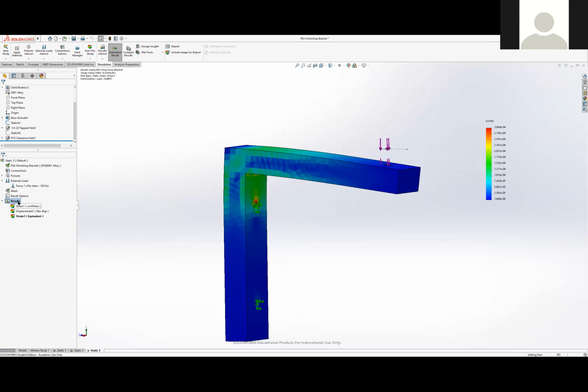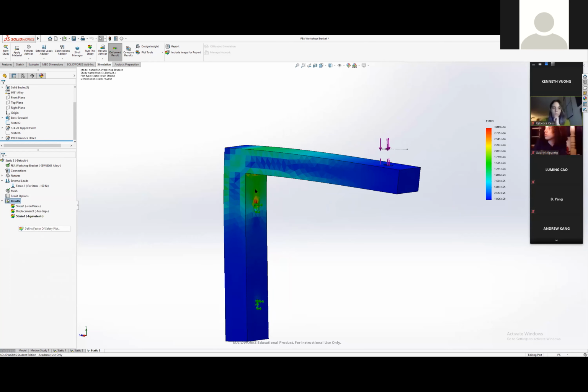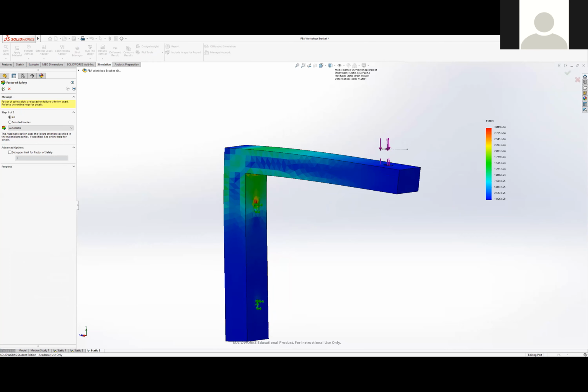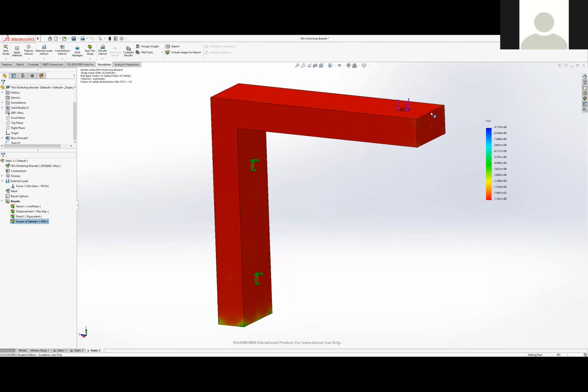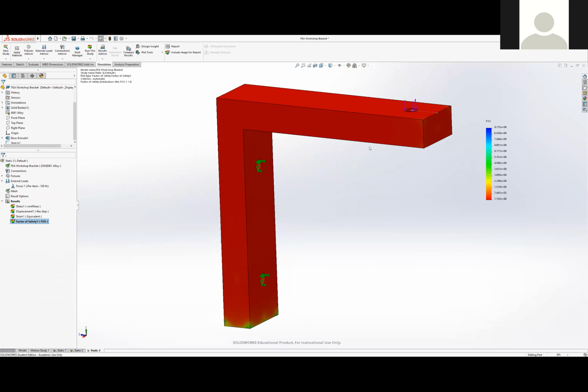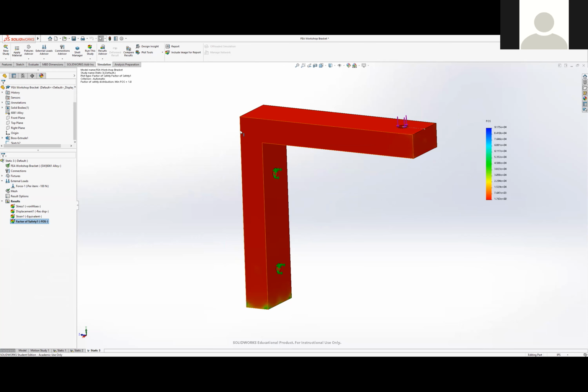You could right-click on results for this. So when I define it, you'll see that the whole thing's basically red. That's because most of the part has the same factor of safety of about 1.7. Usually you'd want a factor of safety of above 1.5 for whatever you do, but it depends on whether you're working on, I don't know, a robotic hand or a car tie rod.